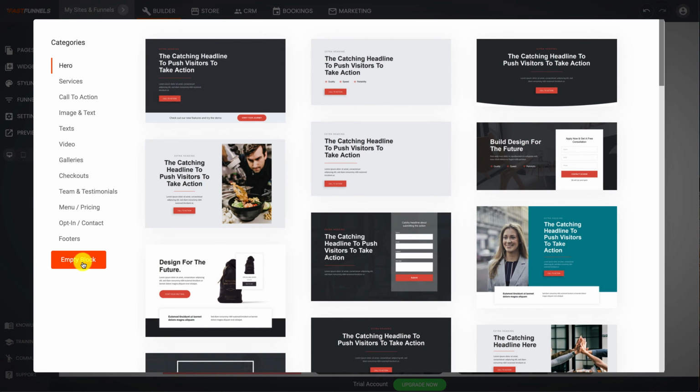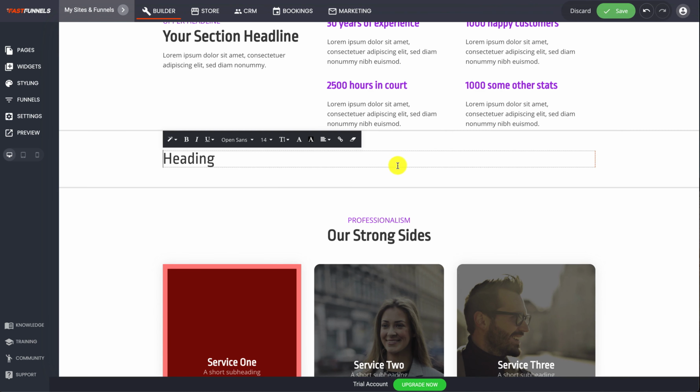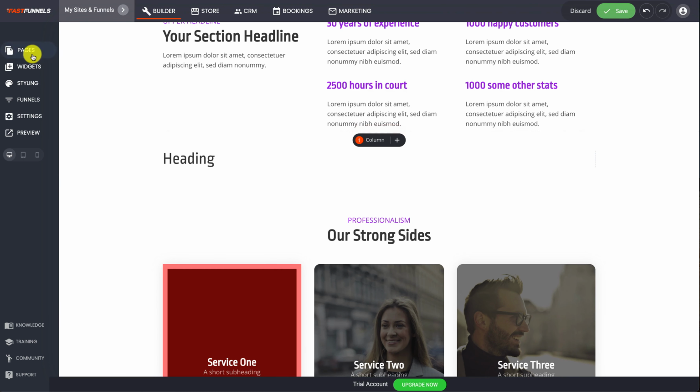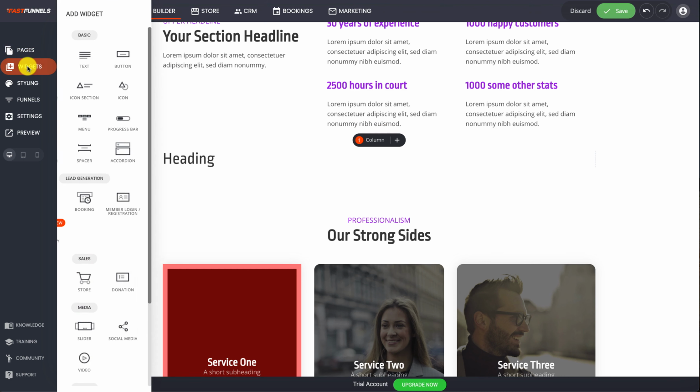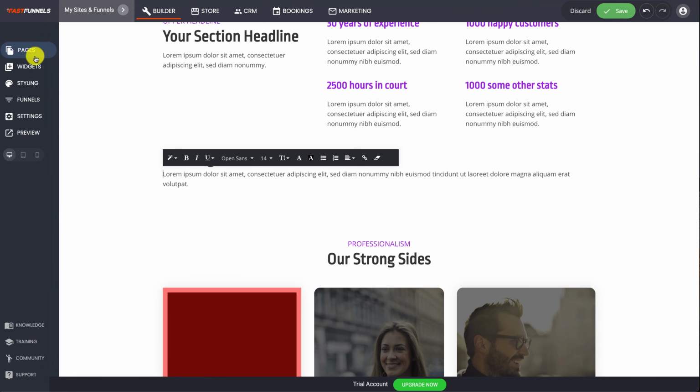And if you do that, that opens up the chance for you to use these widgets here. And I've got a separate video that's going to detail some of the more complex widgets, such as the form, booking, member login registration, quiz survey, checkouts, and store. However, these are the basics up here. And these allow you to just quickly produce headings. And then if we go to widgets, and then text as well, like the normal sort of paragraph text there.